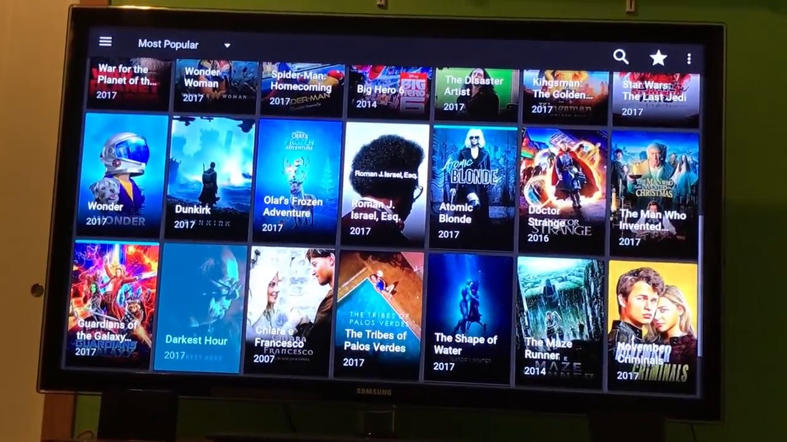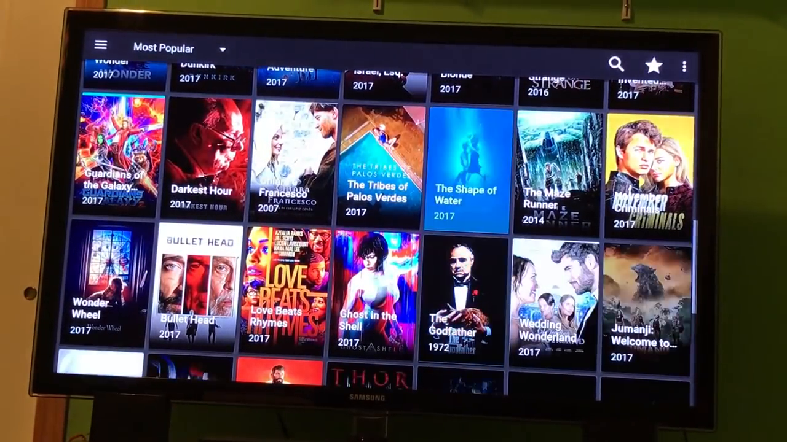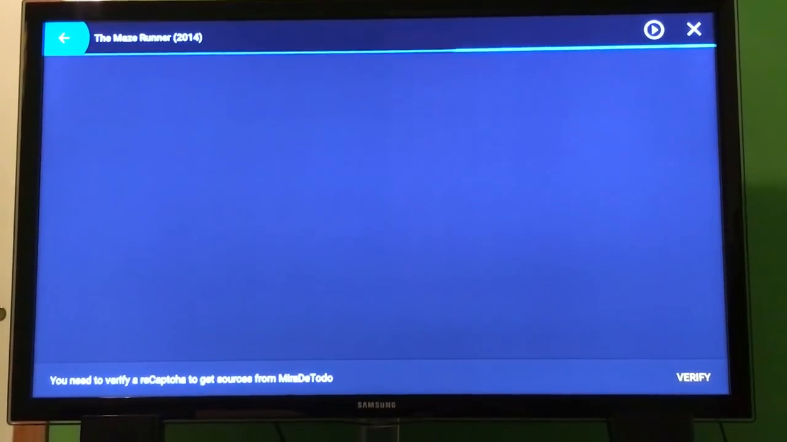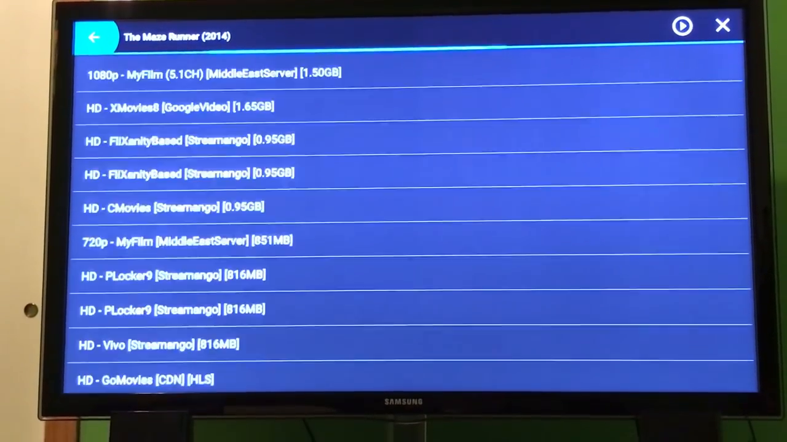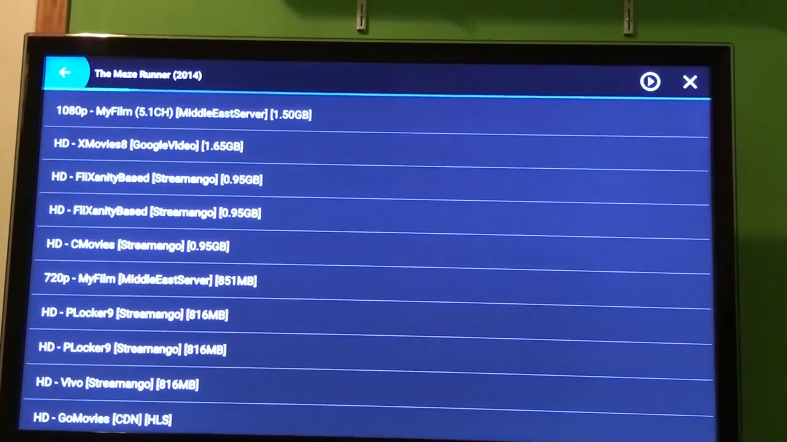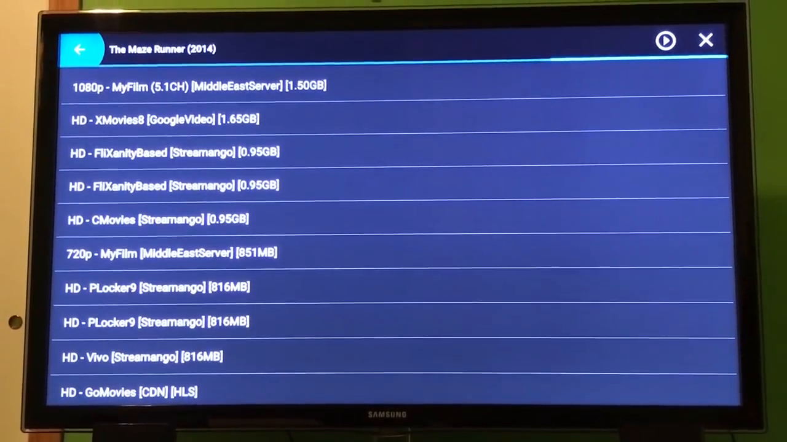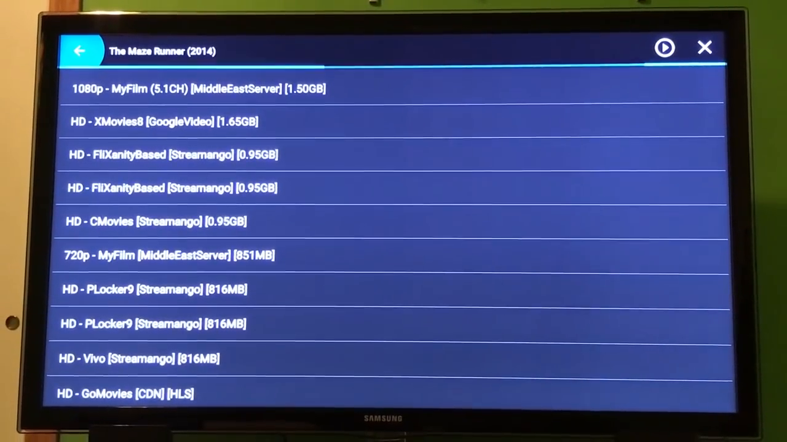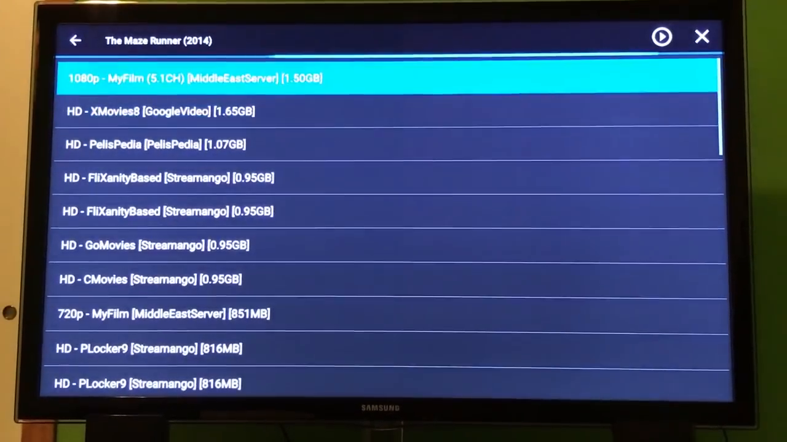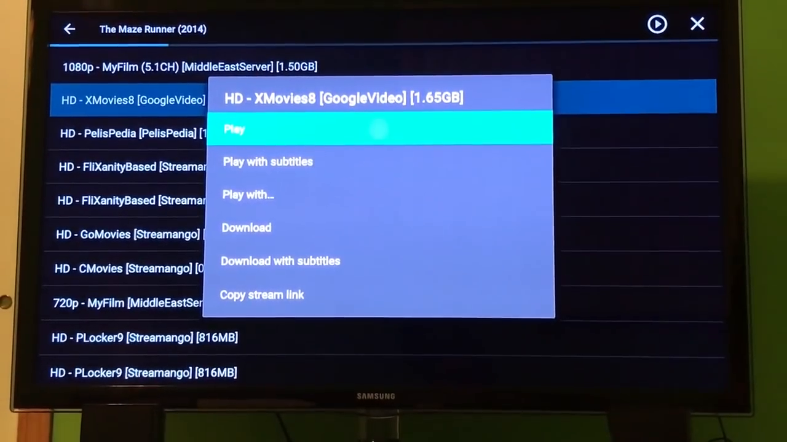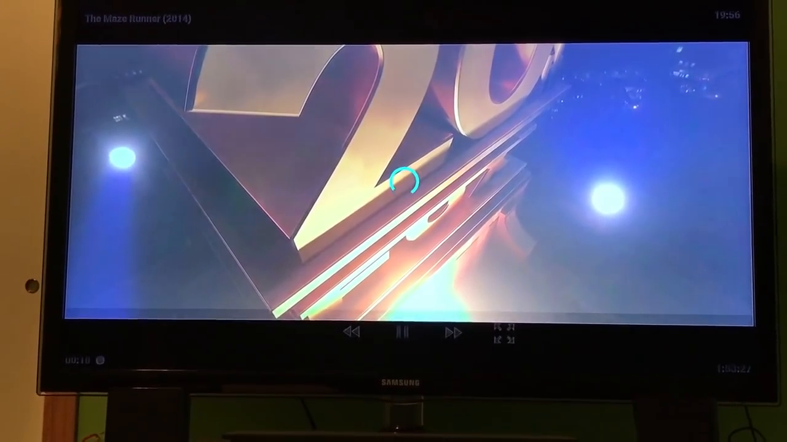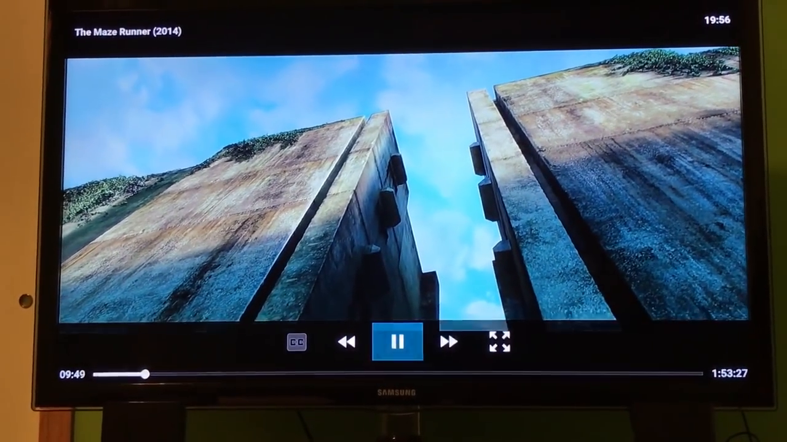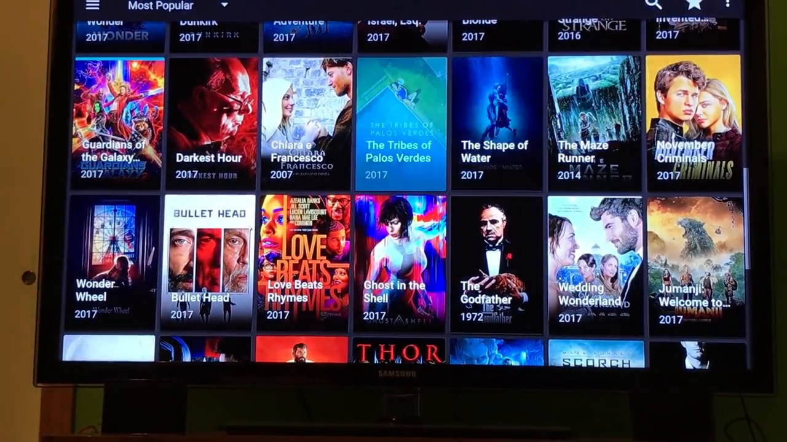We'll just do one more here. The Maze Runner. And click play. And there's a 1080p one. We'll give it one more go around. Looks like we're not gonna get another one, so we'll have to choose this one right here. As long as it's Google Video, it should work pretty good. As you can see, it's already loaded up and playing for us. We'll skip ahead to about 9 minutes, and it's playing smoothly, it looks great. Wonderful stuff. So that's still working.